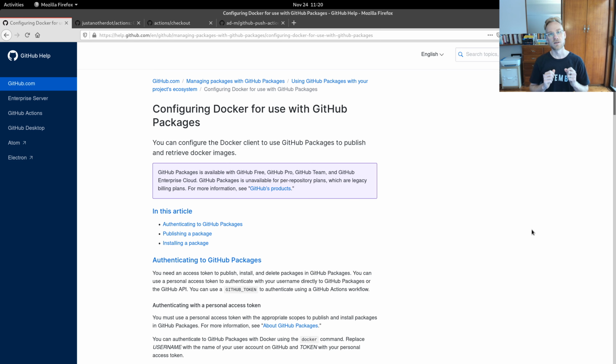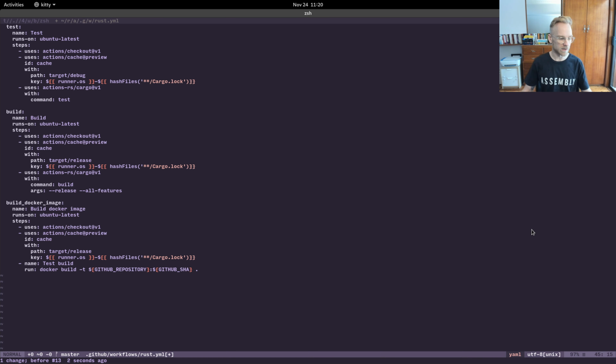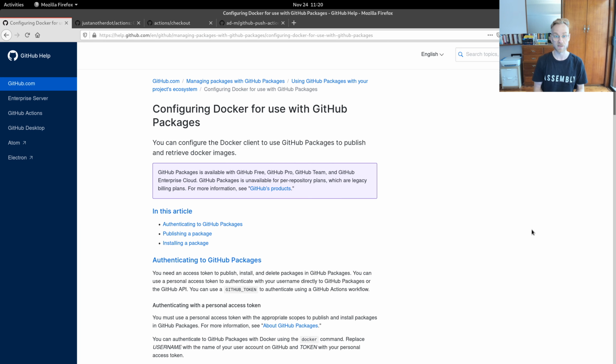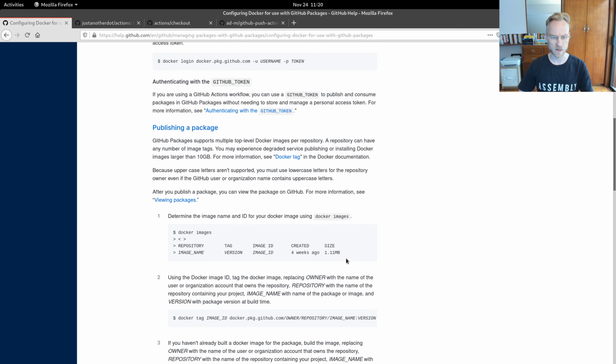Hi. So last time we talked a bit about release artifacts, and we started building this Docker image. In particular, what we did was we tagged it with the GitHub repository and the GitHub SHA. And what we wanted to do was get to a place where we could simply start publishing this to the GitHub package repository, because GitHub makes that quite easy.